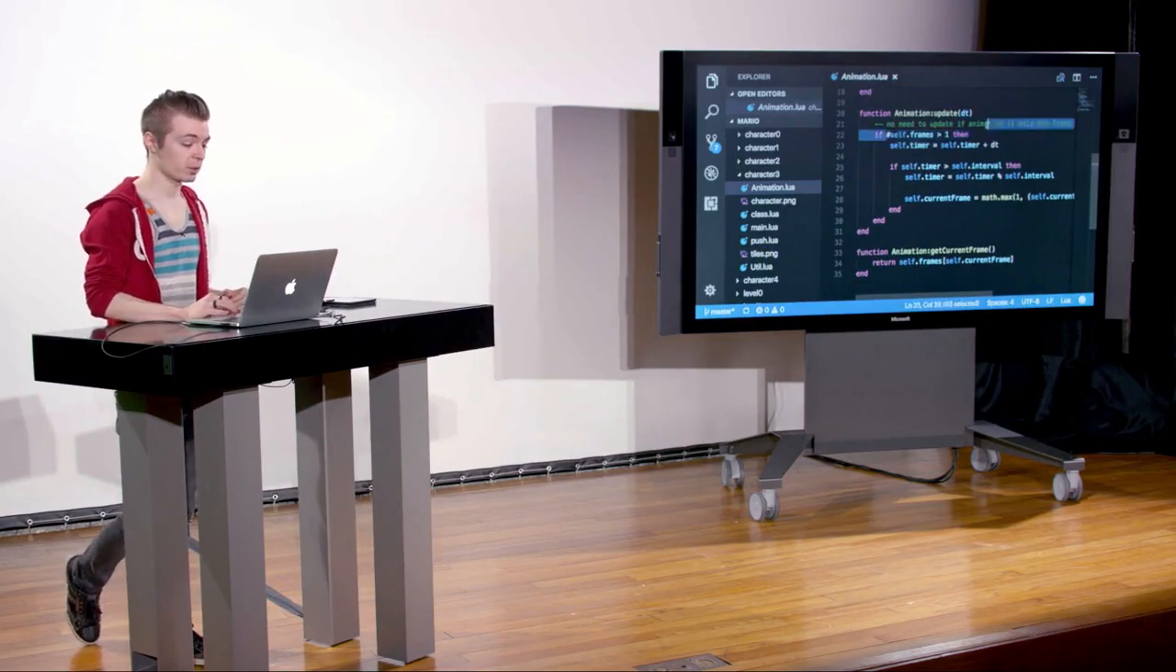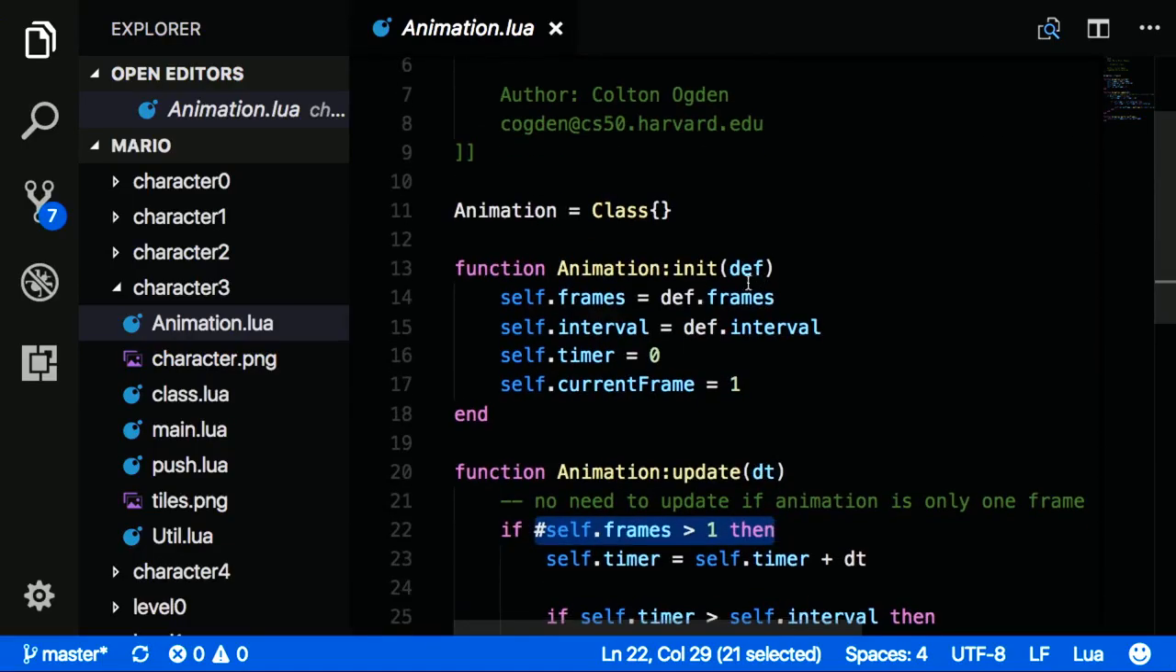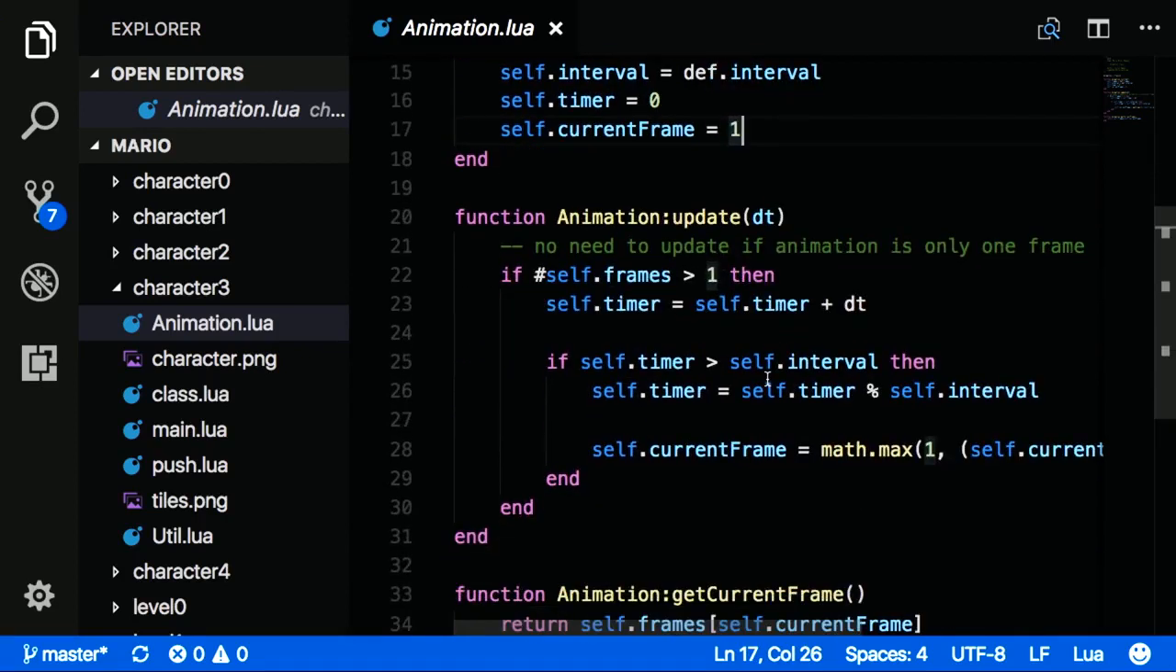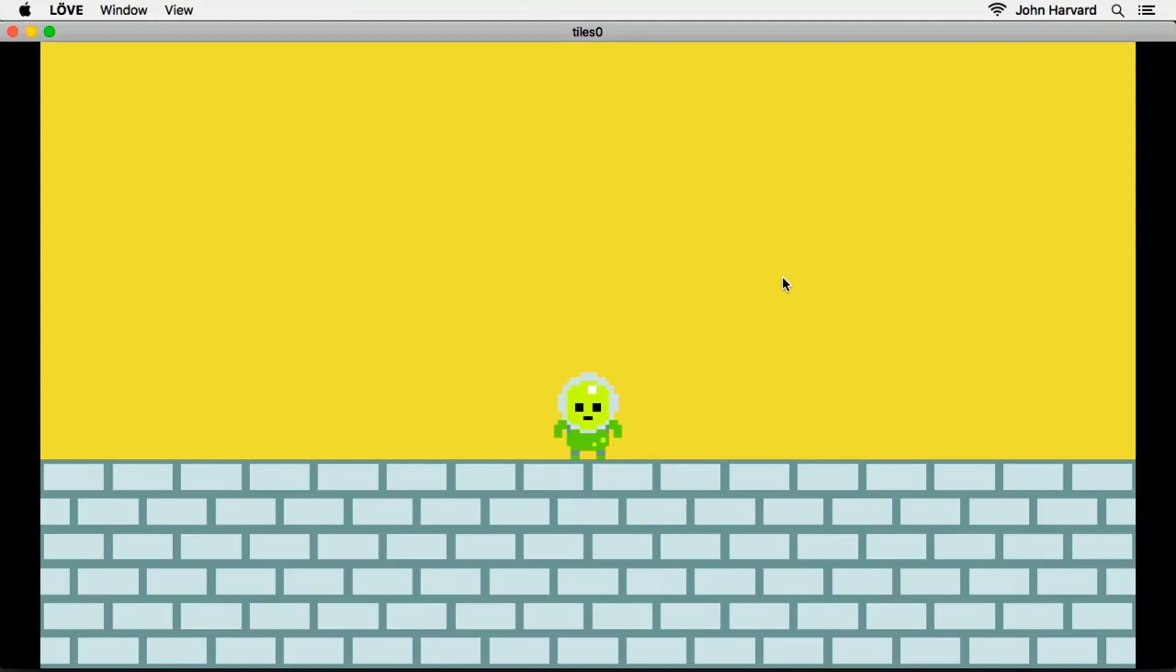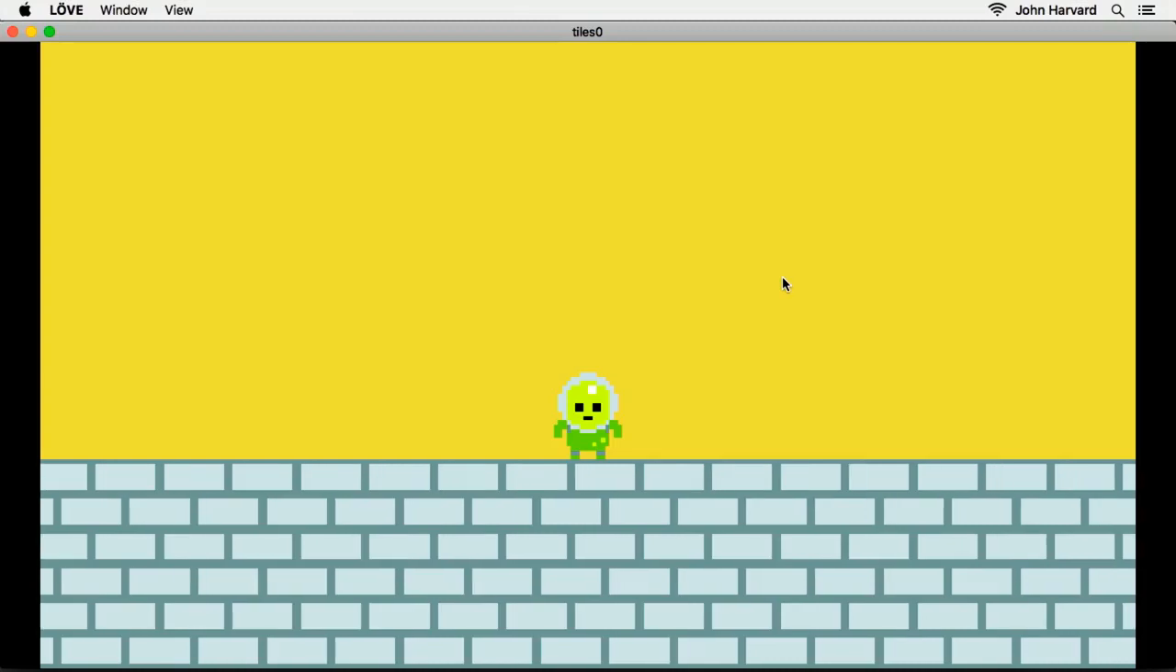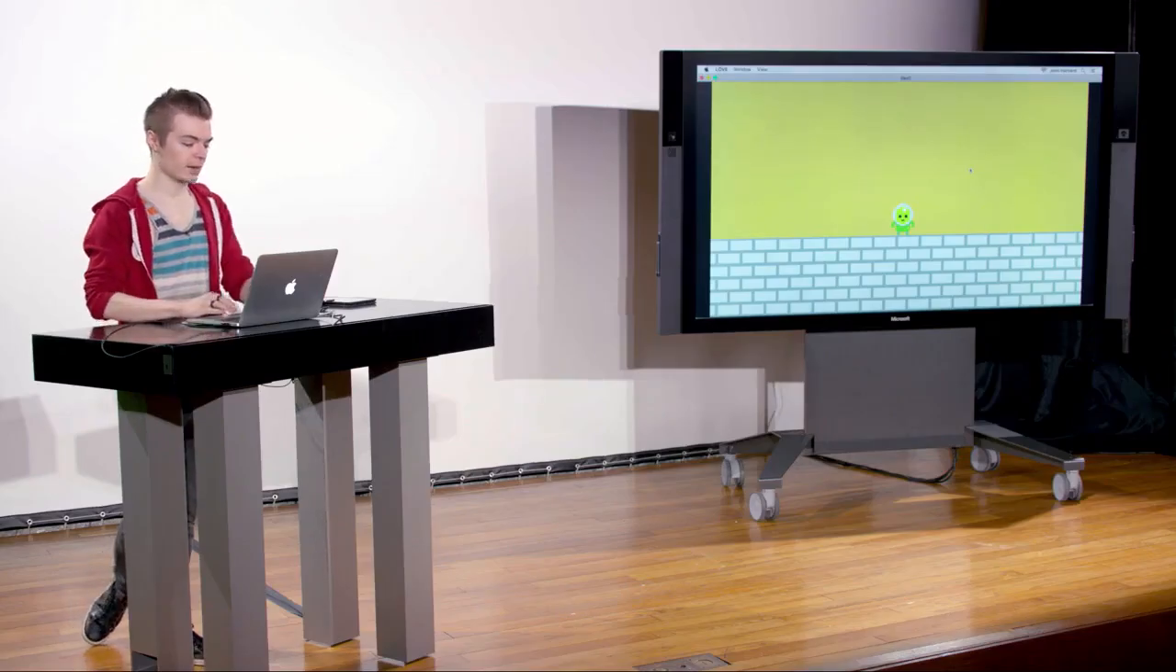So recall, it gets a def here, so we get frames, we get an interval, get a timer that's initialized to 0, and then get a current frame. We'll say the current frame is 1. And then as long as we have more than one frame, there's no point in trying to animate any animation that only has one frame. And we can, of course, have animations that only have one frame. Idle is only one frame of animation, as we saw here. We don't need to do any sort of logic to say, what's the next frame? Because there's only one frame.